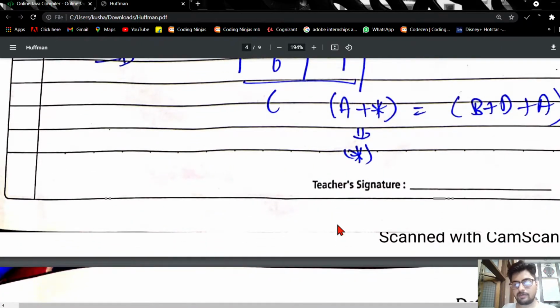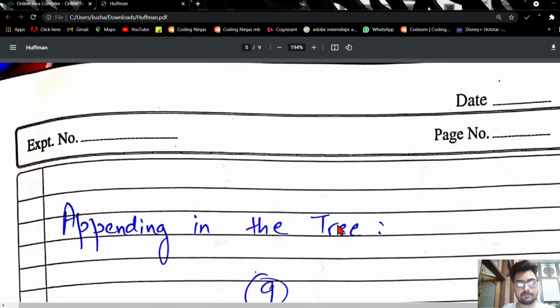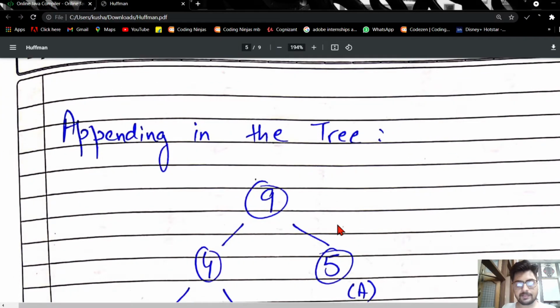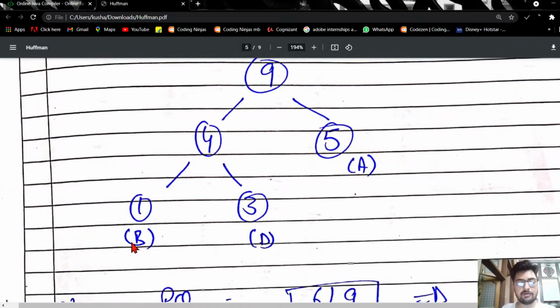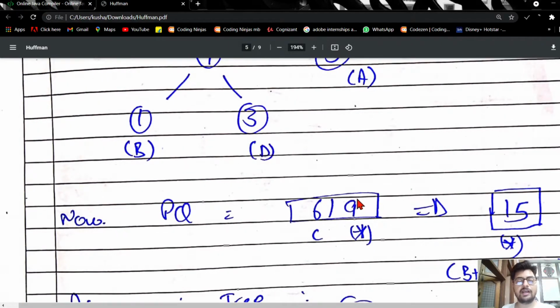So now my tree will somewhat look like this. I'm appending the first tree. So 9 has left child 4 and right child 5, and this 4 is itself the sum of 1 and 3, so 4 has its left child as 1 and right child as 3. Till now, and note one thing, after the tree has been completed, the leaf nodes will represent the frequency of those characters. So till now we are done with B, D, and A, and we are left with C. And our priority queue somewhat looks like this now.